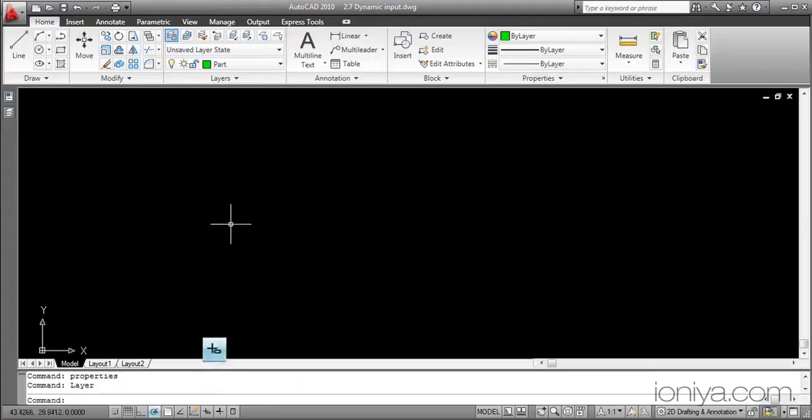Let's click on this icon here, which is called the dynamic input. This activates the dynamic input mode. Press the F12 key and we can see dynamic input gets deactivated. Press F12 to activate it again. We see no change. To notice the change, we have to activate a command.